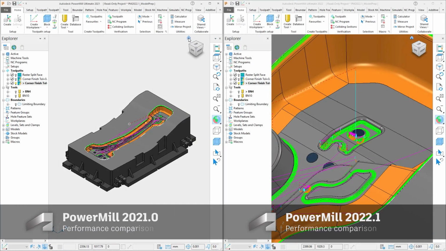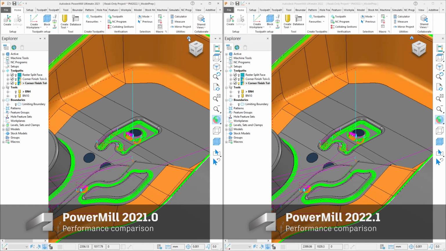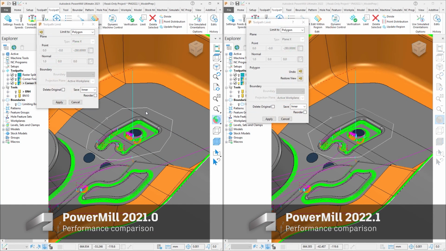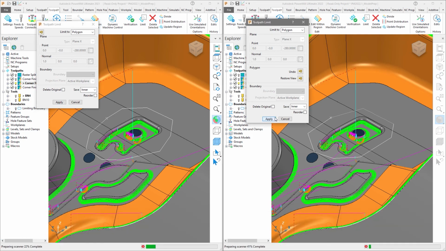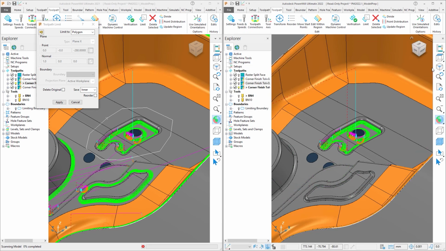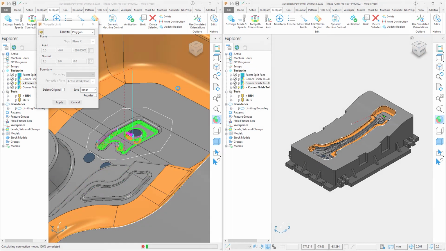And finally, we have a number of performance improvements relating to model preparation. In situations where model scanning needs to be performed, such as editing a toolpath with a polygon limit, the model scanning process has been sped up. Improvements will vary, but the reduction in calculation times in this example can be up to 16% compared to PowerMill 2021.0, and will be more noticeable on larger parts with higher tolerance toolpaths.